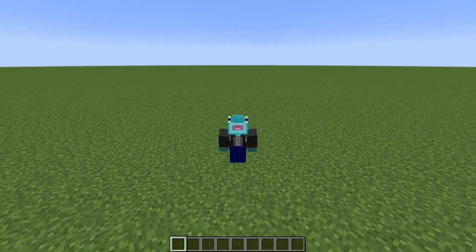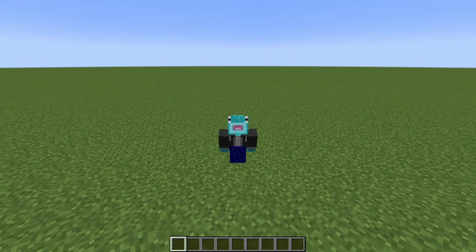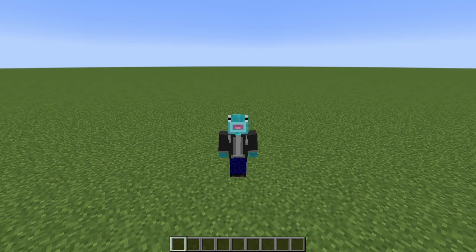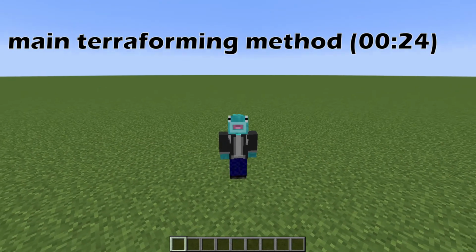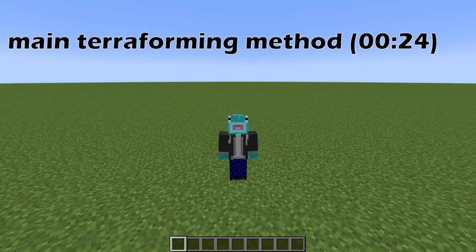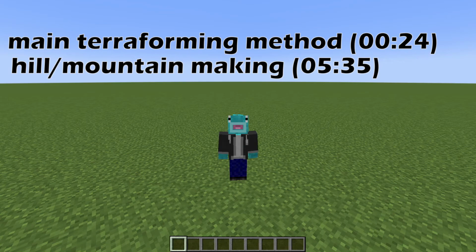Hello there and welcome back to another video, and as you can probably see by the title, this is an entire guide of how to terraform. And in this video I will be covering the main terraforming method I use for my terraforming and how to make a hill or mountain.